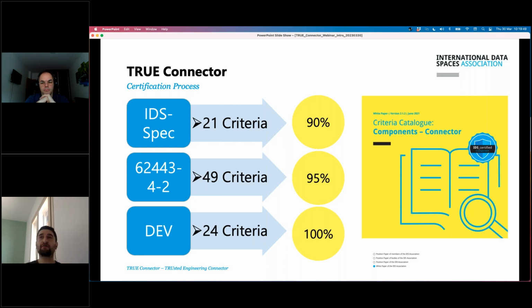So we have more or less 90 or 94, if I'm not wrong, criteria divided in 3 different chapters: IDS specification, ISO 62443, that is the ISO for cybersecurity manufacturing related criteria, and development criteria. You can see the percentage that we already covered, and we are in contact with SQS, that is our evaluation facility, to proceed with the missing ones and to proceed with the certification process in order to accomplish it.